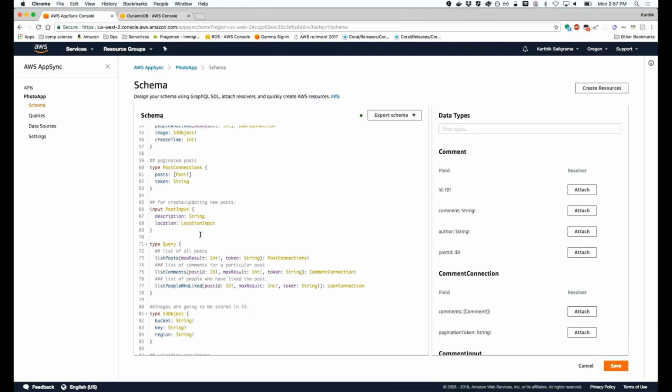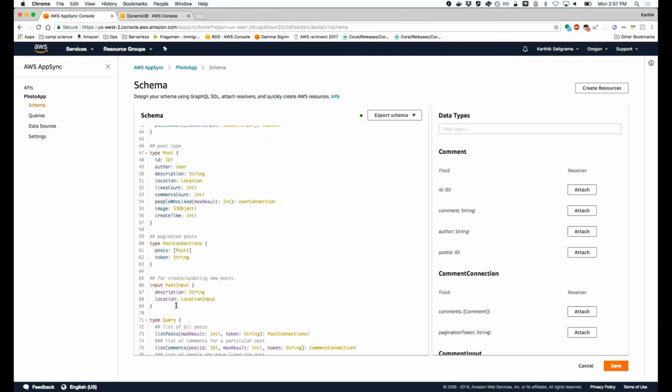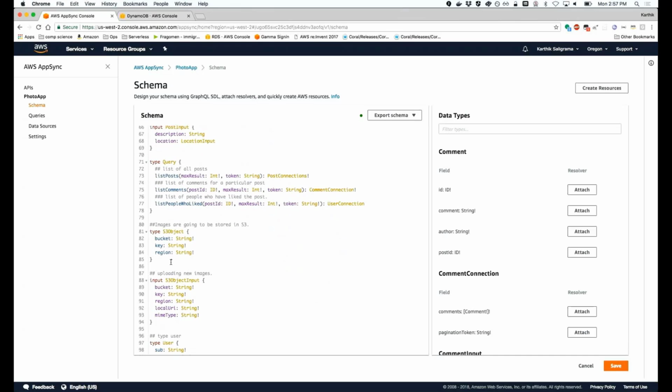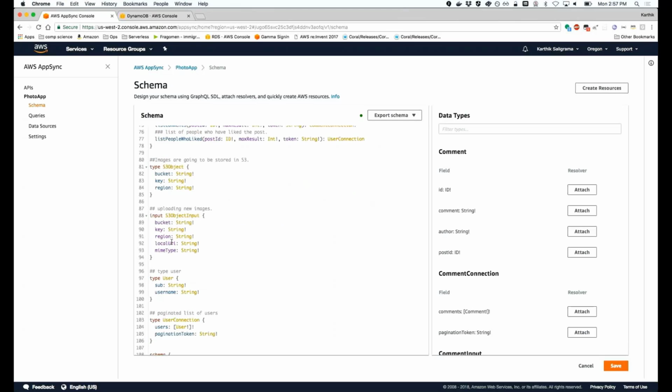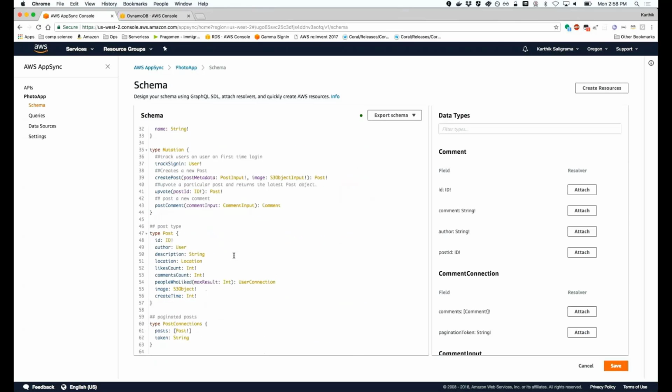Now, in addition to this, I have supporting data structures over here, which I've defined as types. So I have a type post, which basically has an ID, author, description, location, likes, counts, and things like that. All the information that I want to display in my user interface. I also have a type called S3 object. This allows me to upload information to an S3 bucket, where the bucket and key and region are specified. I also have a user object that captures the Cognito user pool subject and the username from the JWT token when I track sign in.